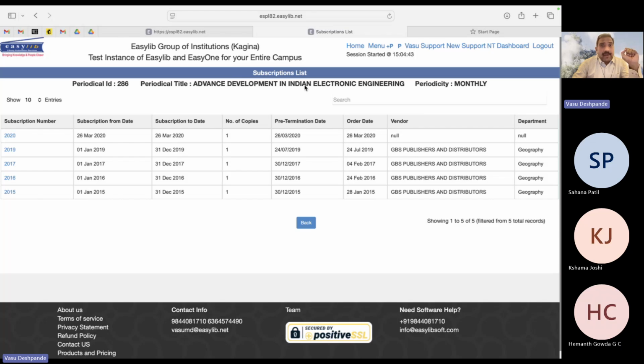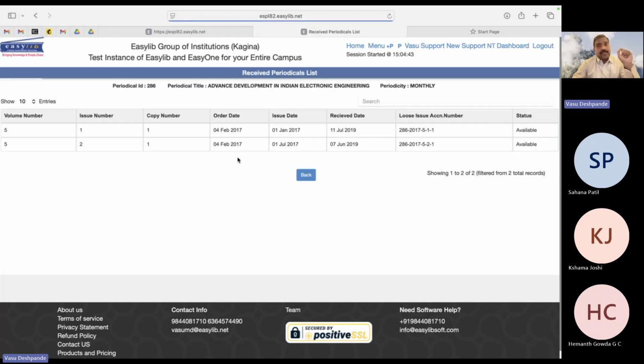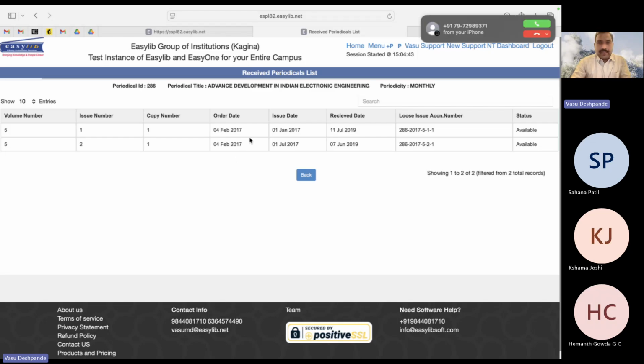Okay, this particular Advanced Development in Indian Electronics Engineering monthly, 2019, these are the subscription years. When you click on that, you are going to get all the volumes and issues received for that particular journal. Let me spend a minute on what a volume and an issue are over here. What is volume and issue in a particular journal?